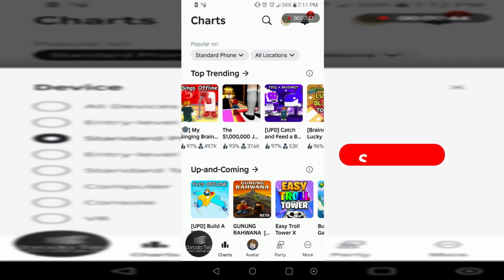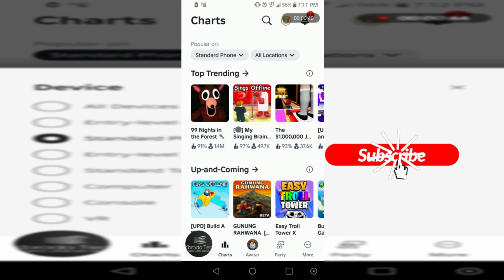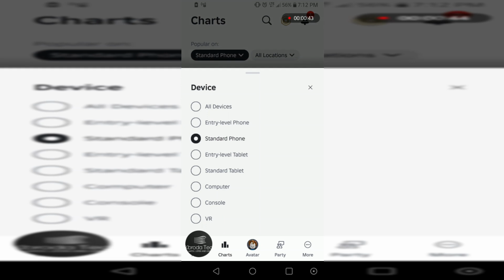So when I play these type of games on my mobile phone here on Roblox, it's going to run smoothly. But then if I choose this, if I come here and then I choose a game for computer, it's not going to run smooth. You get it? Because I'm going to require a lot of graphics and the rest.